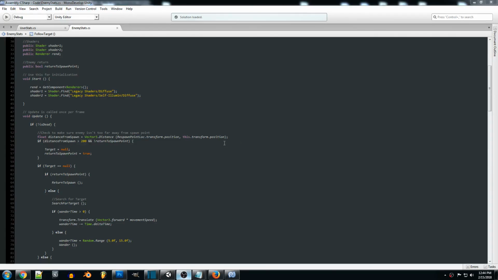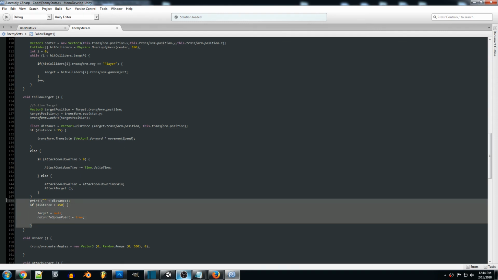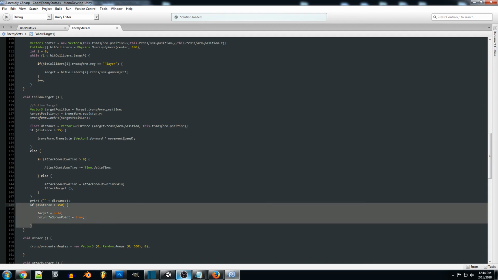So if we just want to go back to our follow target code, we can add in a new line of code, which is going to keep track if the distance between the actual player and the target has exceeded a certain amount. So we're still using distance, we're still calculating that. Originally, this distance here is just calculating when we should be walking or not walking. So once we get close to the player, we just want to stop walking and start attacking.